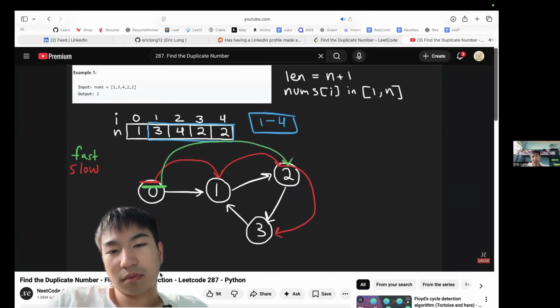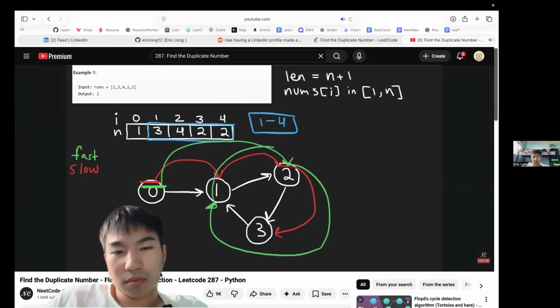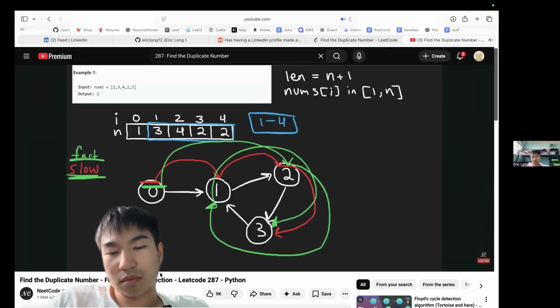So that's 1 jump, that's 2 jumps. And let's make 2 more jumps from here. So we're going to go to 2 and then back to 3. You can see that it got a little bit messy, but we made 3 jumps with the fast pointer and we made 3 jumps with the slow pointer. And you can see this is the first position that they intersected at.